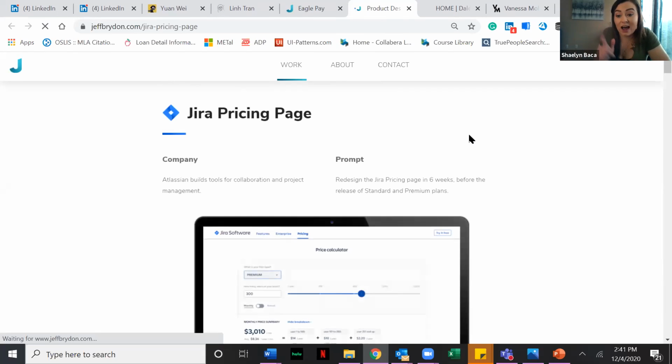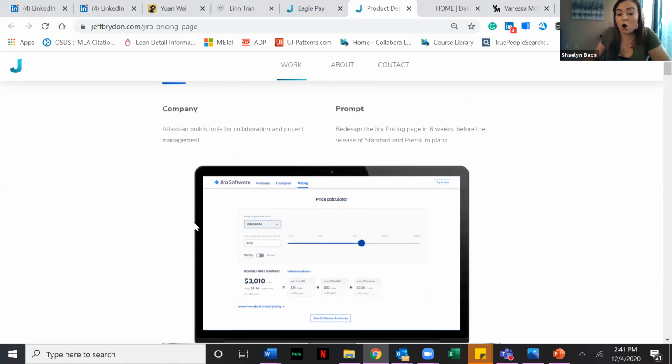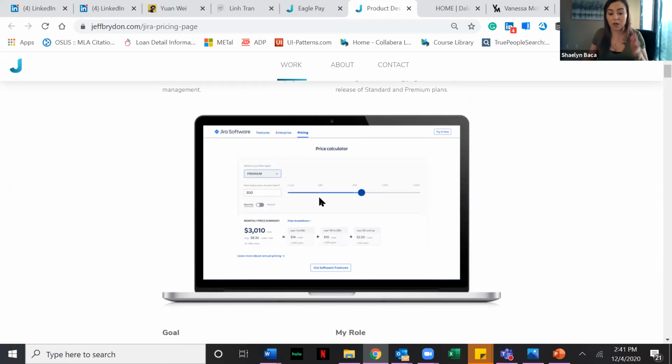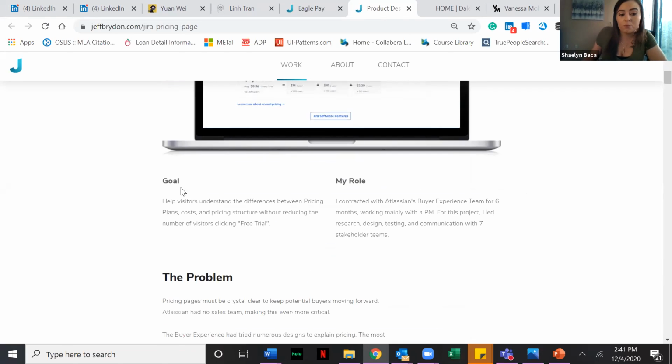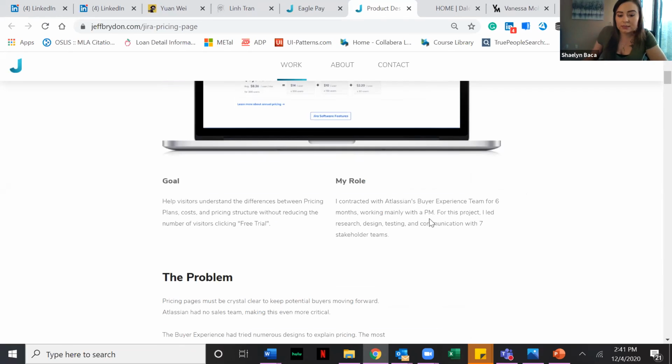However, so far we did not see anything regarding a search feature or chatbot. So here we go with the Jira pricing page. We see the company, and what's the prompt? It's on a desktop screen, so this could possibly be responsive, which is good. We see what the goal was and what his role was. He led the research, design, testing, and communication.